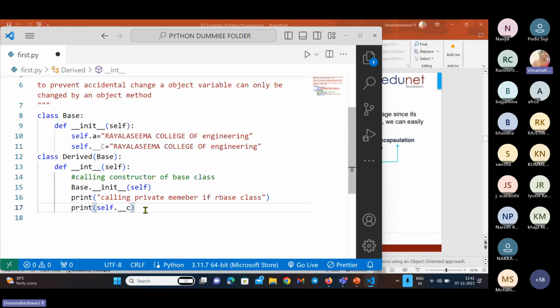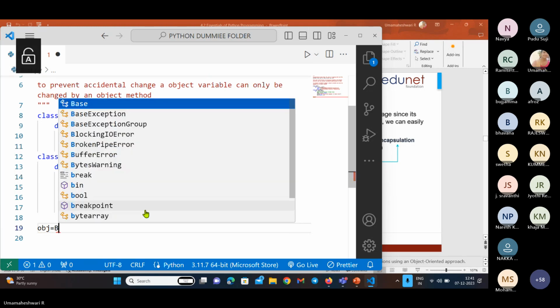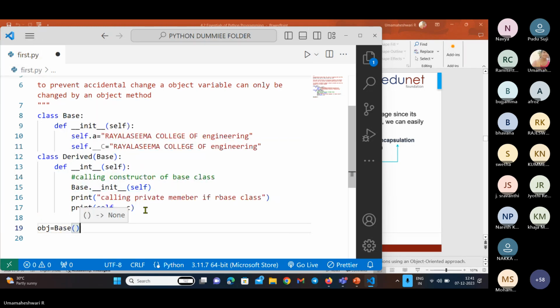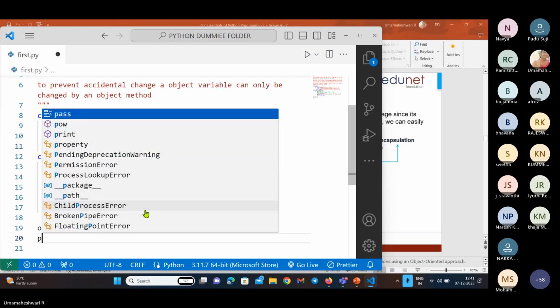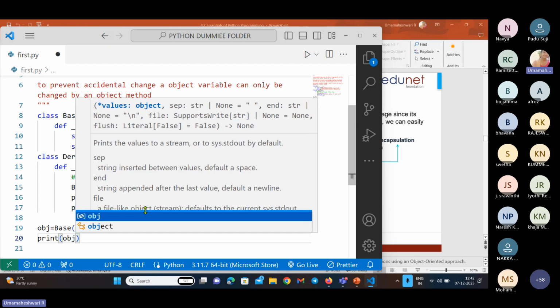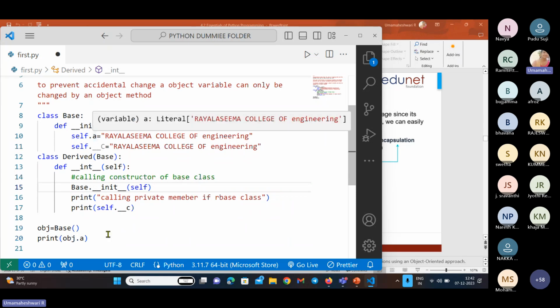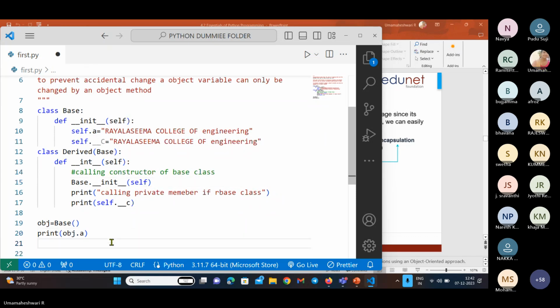So finally, we can create an object to call the method. I'm just creating an object. Using object dot, what is the data we need? I need the data of A. So let's see the output for this one.